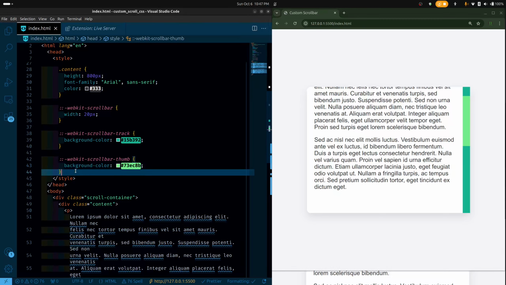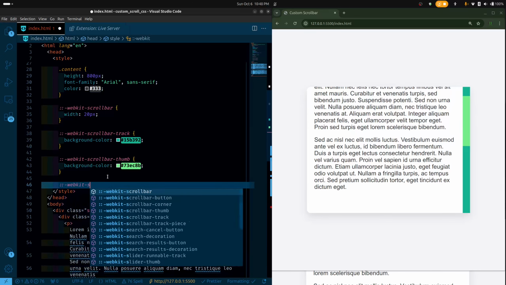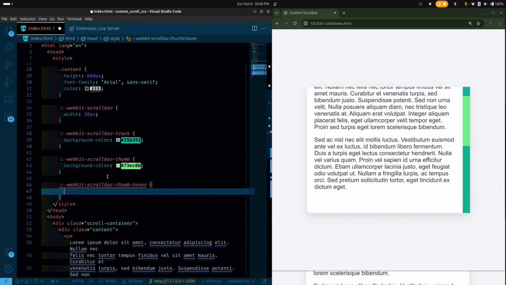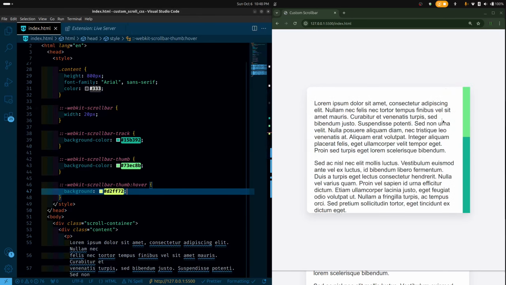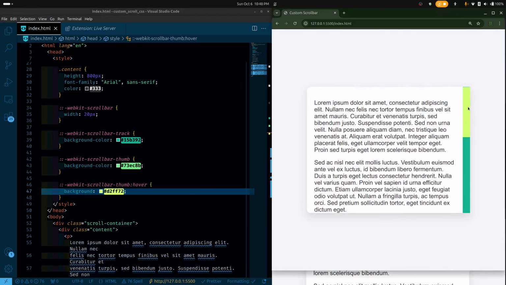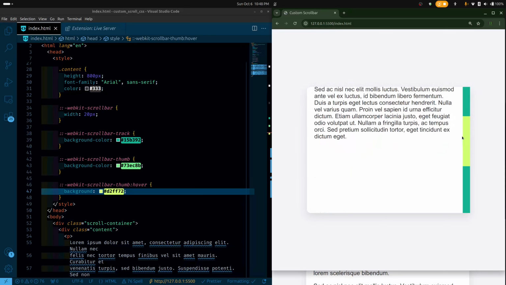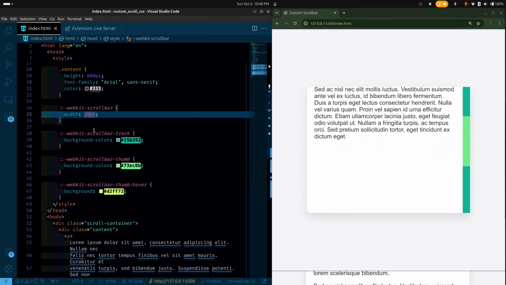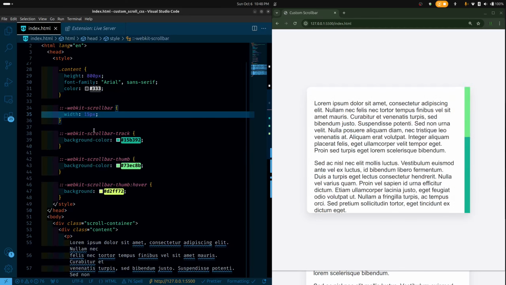And let's also apply some hover effect onto the thumb. We can set a different color for the hover effect. So as you can see, as I hover over the thumb, it changes its color. Now let's change the scroll bar width to something less, let's say 15 pixel. Now it's looking much better.